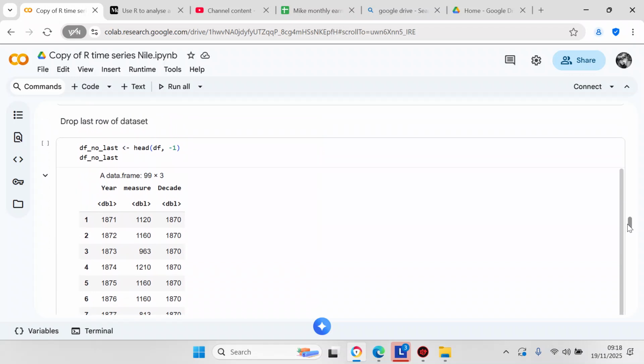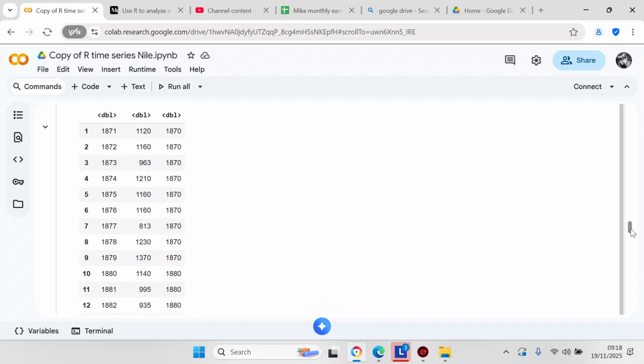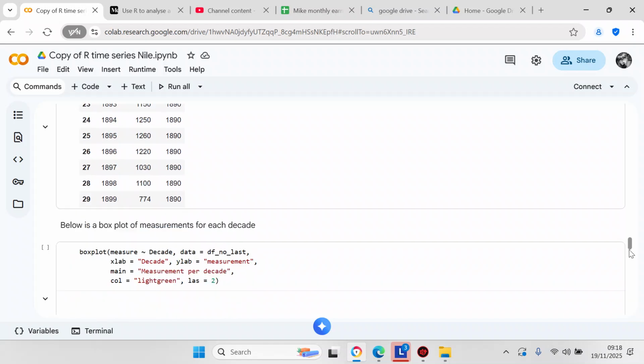And then what I wanted to do is, because there's only one value in 1970, I wanted to drop the last row of the data set so that one value in 1970 didn't get a box plot. So DF_no_last becomes head(DF, -1). That means you're getting rid of the last row in the data set. And then you've got your DF_no_last.